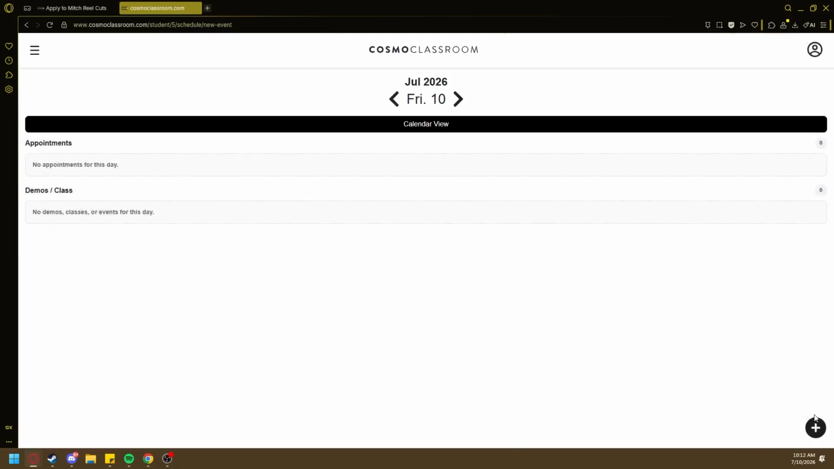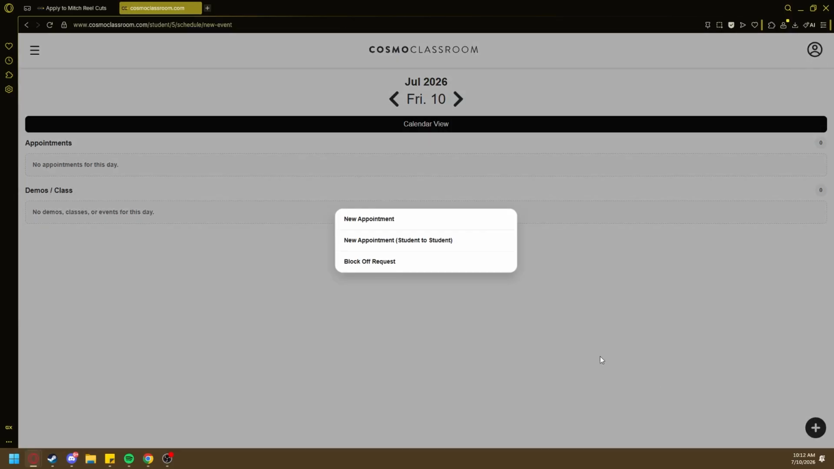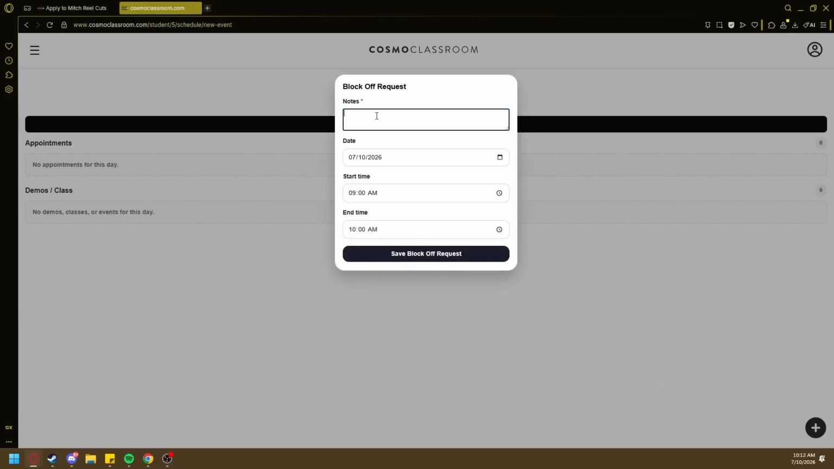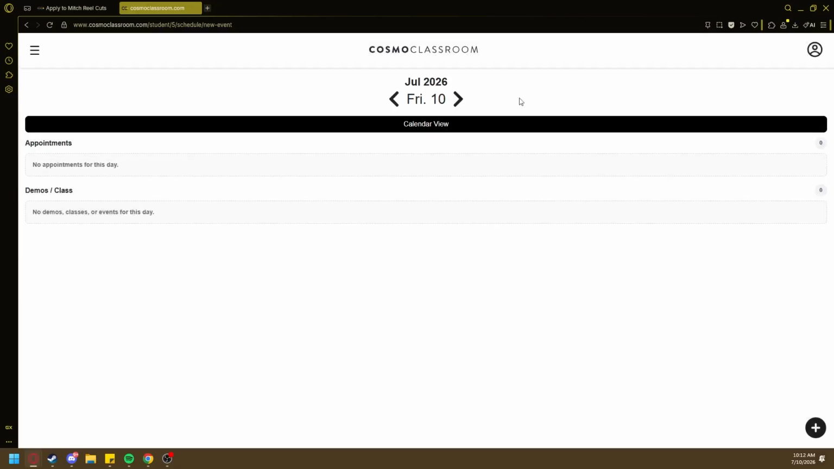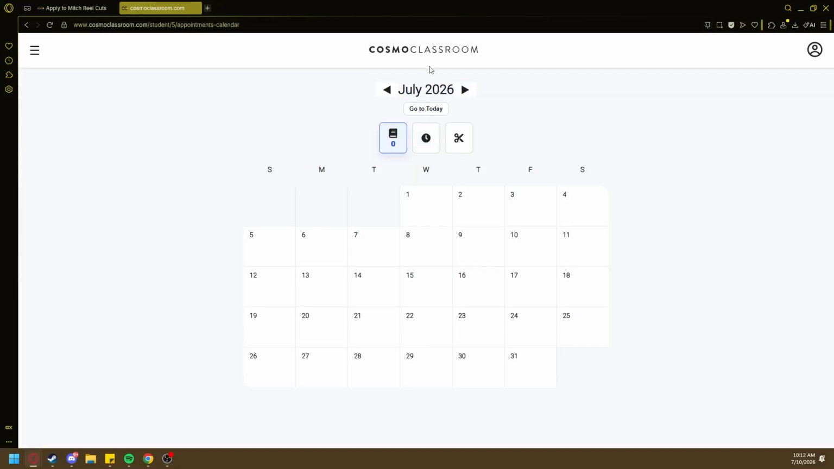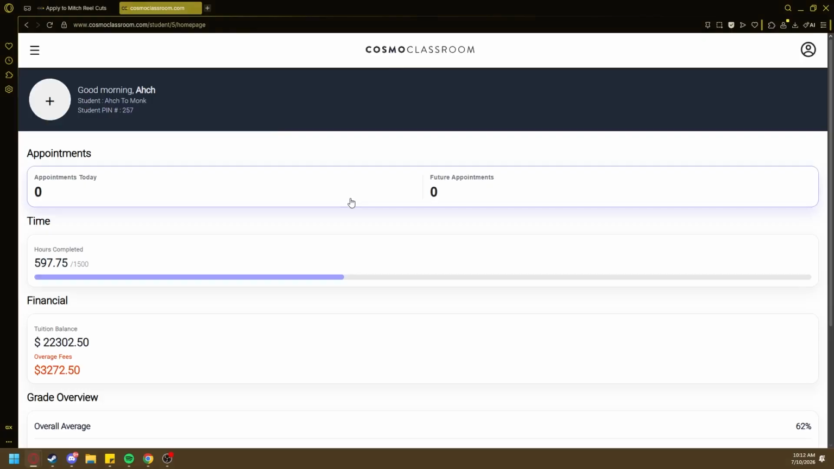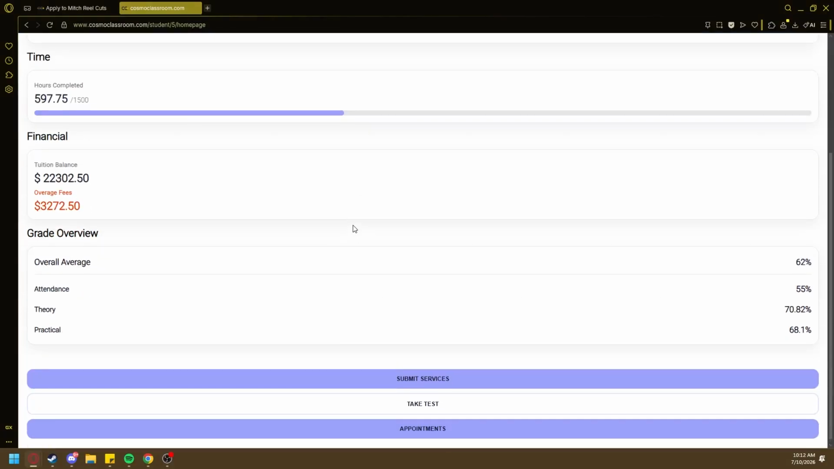Let's see here. I won't be saving that one today. And then block off request. Again, something that you would have to approve. They're able to select a start and end time and the reasons why they need that chunk of time blocked off. Pretty neat little system there. Again, appointments is coming down the way, getting worked on.